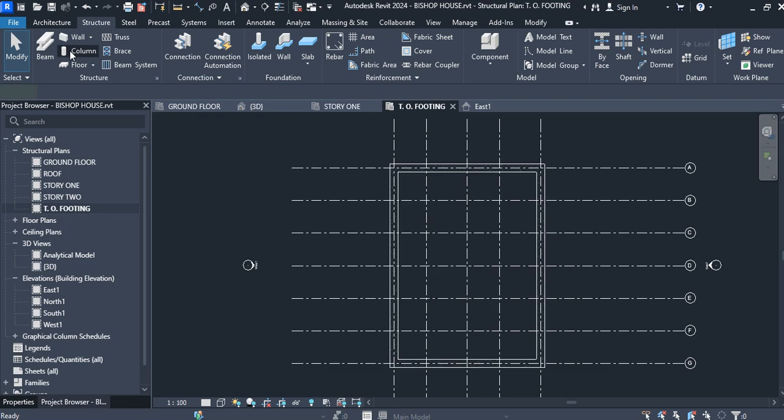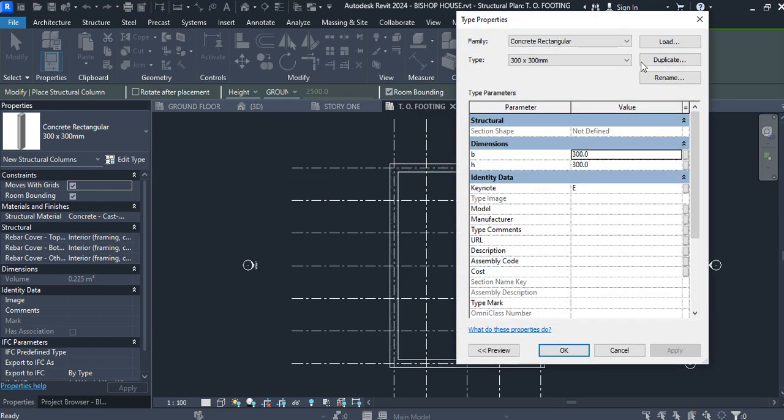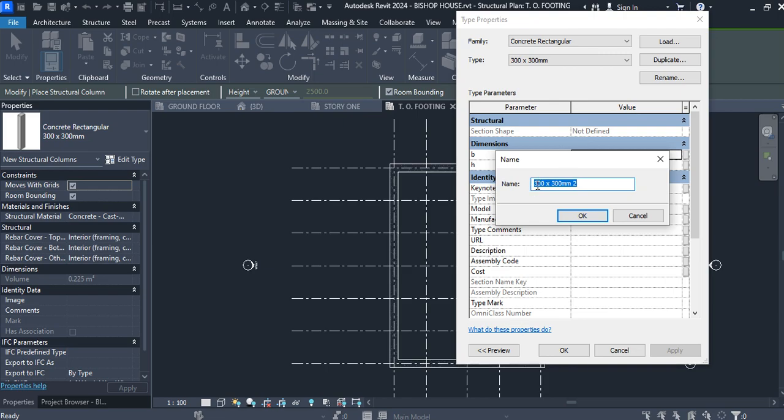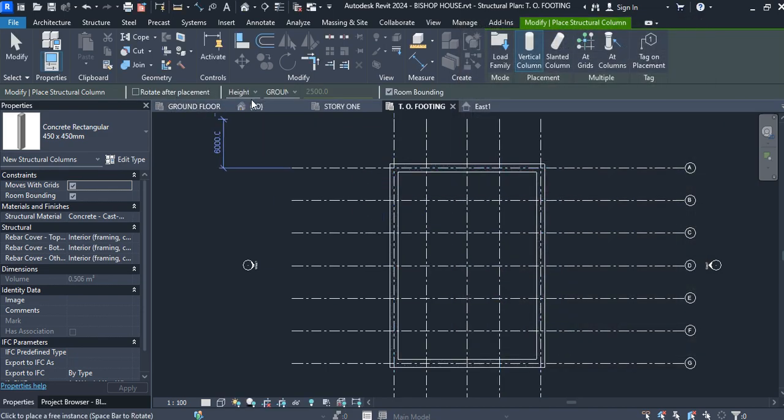So still we shall select concrete column, properties palette. Then we can edit type. So we can duplicate it. Then we can call it 450 by 450. Then okay.